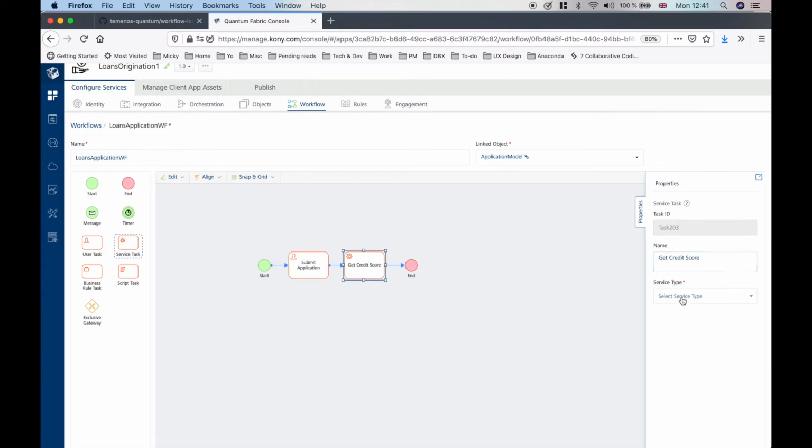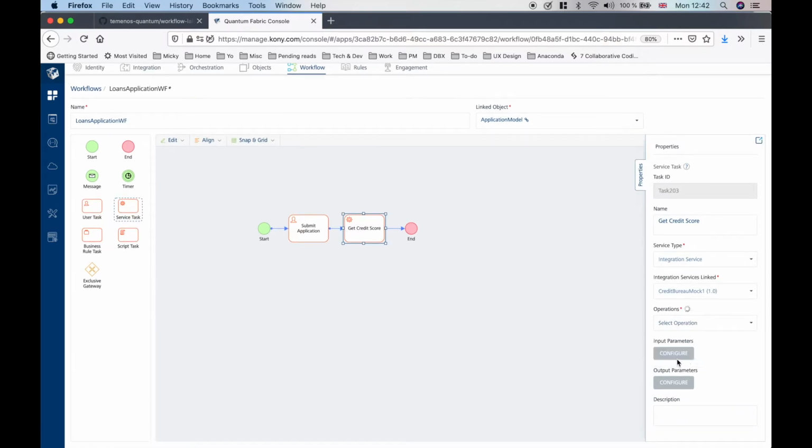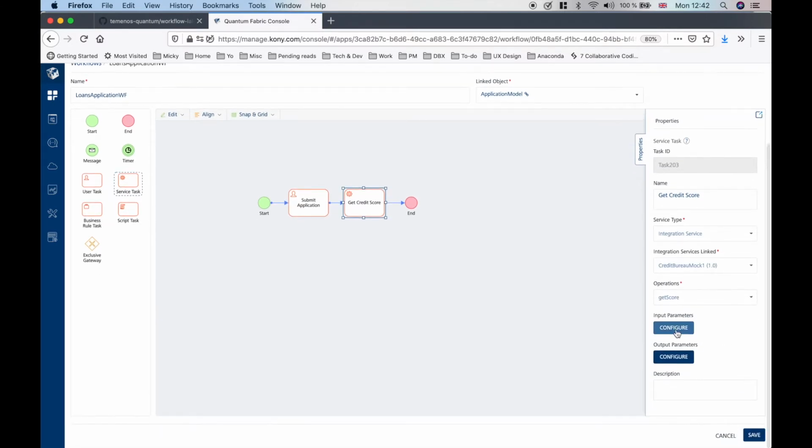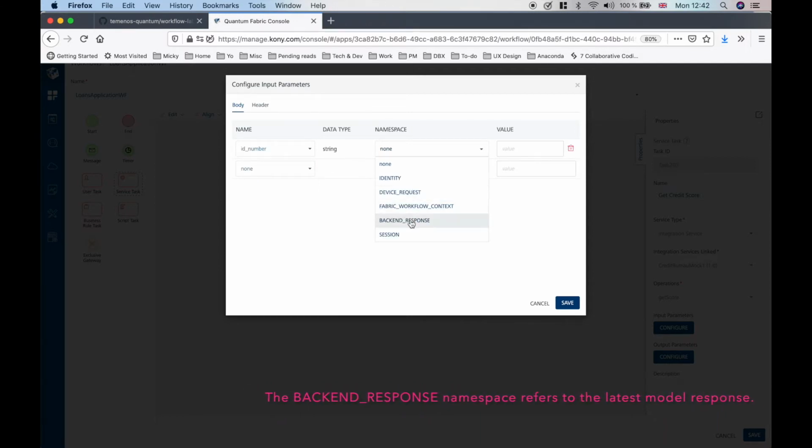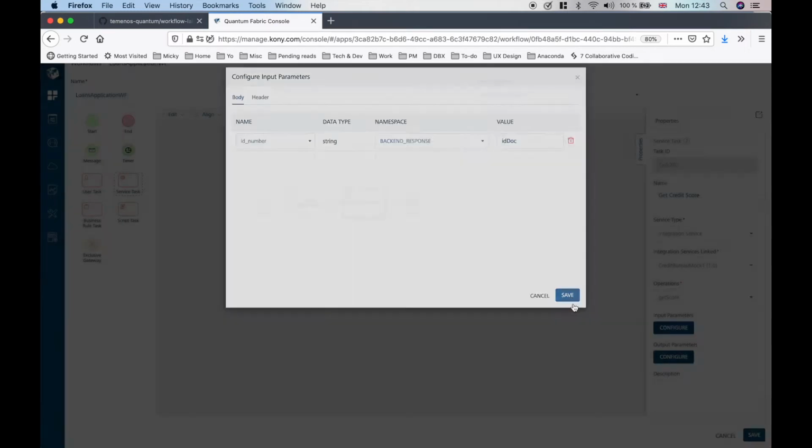Select Integration as the type of the service we will be invoking. Then select the mock credit bureau service we imported and its Get Score operation. Click to configure the inputs to call this service. The dropdown will show all the input parameters the service accepts. Select the backend response namespace to take the input value from the loan application business model, and type IDDoc as the name of the model's field we'll take that value from.